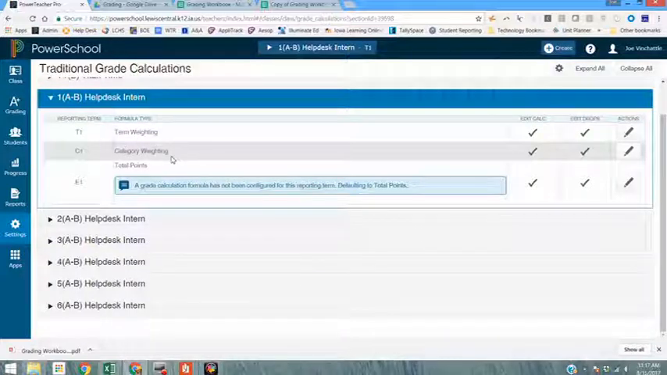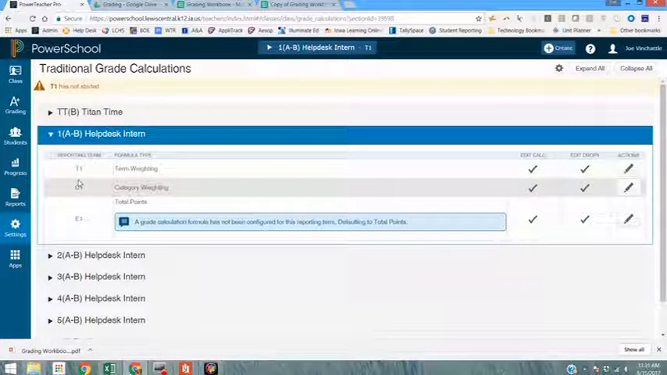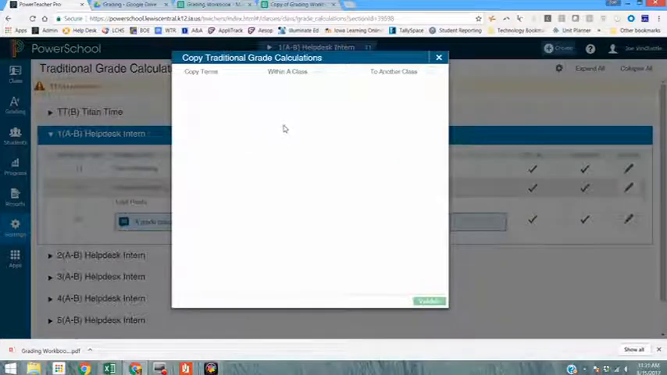Every assignment that you add into the gradebook must be under either performance or practice or it will not show up. Now that I've got my T1 term weighting set up and my C1 category weighting set up, I want to copy these to other courses so I don't have to individually set up each course. I do that by selecting the cog in the top right corner and clicking Copy Traditional Grade Calculations. I have the option to do within the class or to other classes, and I want to actually copy to other classes. So I select that.